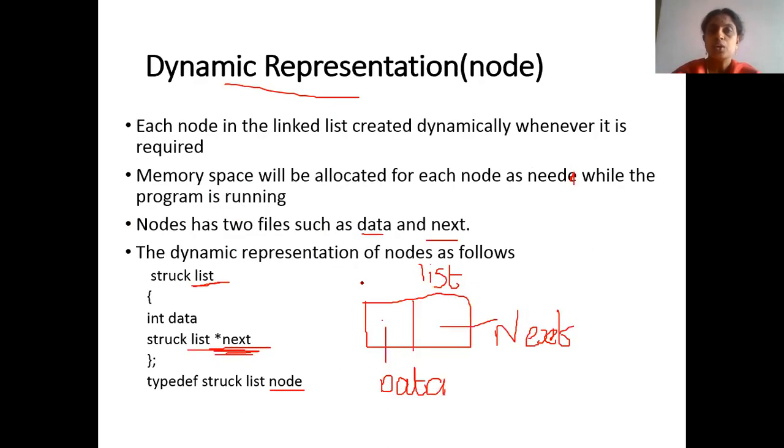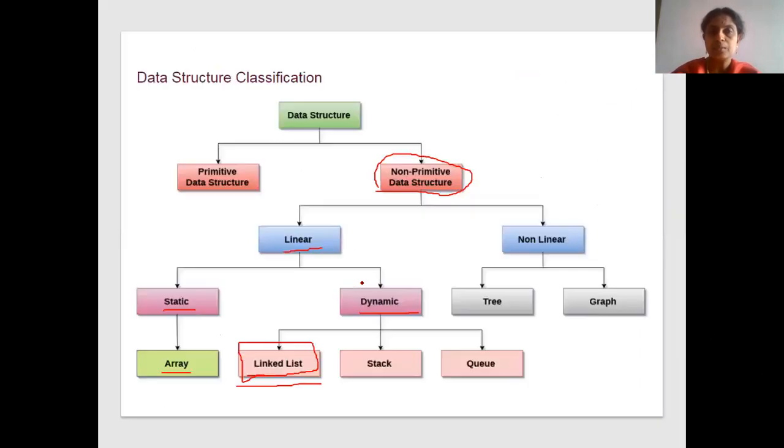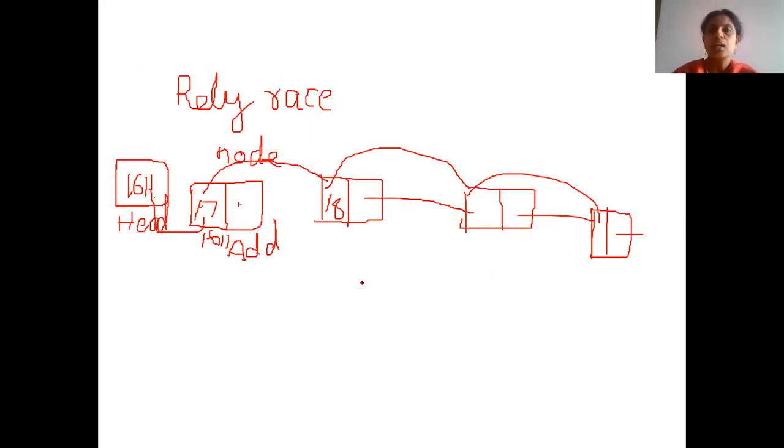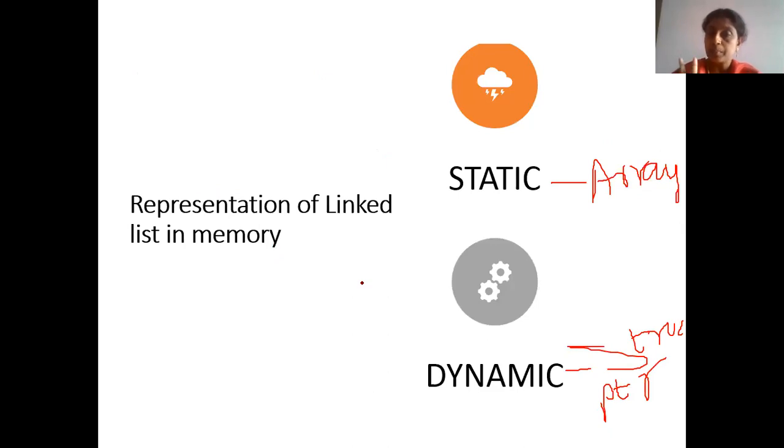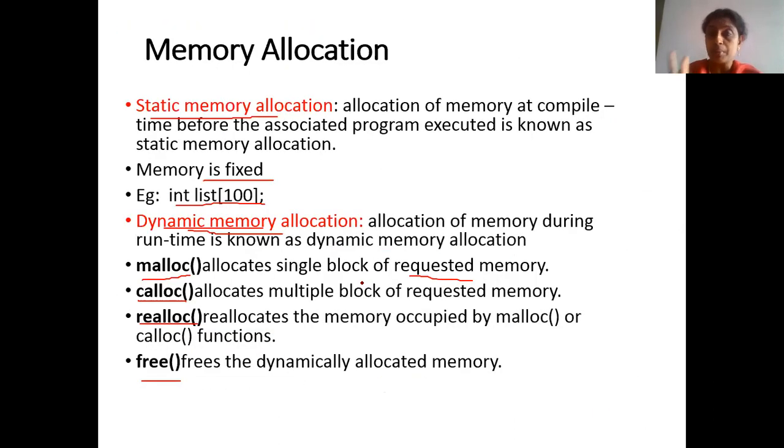If you could remember today's session, we started with what is called structure of data structure. We just revised, and then we entered into what is called linked list. Then we saw representation of linked list, two types, static and dynamic. Then we saw representation of memory allocation.